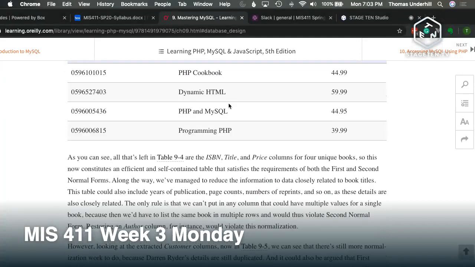Now, we could also include a bunch of other details that are closely related. So we could put things like the publication date, the pages, the reprints, etc. if they're closely related to this data that's already in this table. But we don't want to put any column that could have multiple values for a single book, because then we'd have to have the book on multiple rows, which would violate the second order. So the first order is worrying about duplication of the column information, and the second one is duplication of the actual data in the rows.